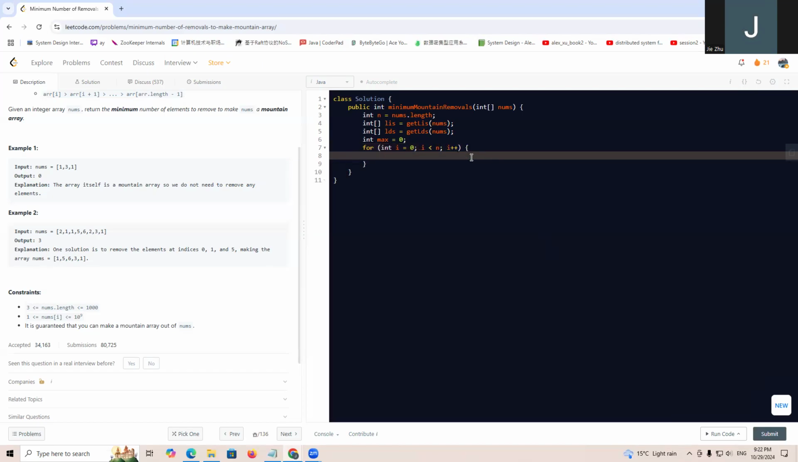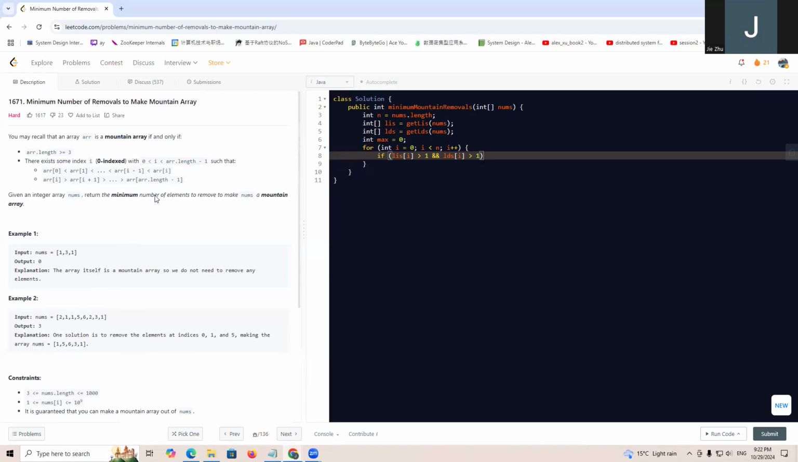So what we need to say is if LIS[i] is greater than 1, right? And LDS[i] is greater than 1, right? Otherwise, because for this question, strictly increasing or strictly decreasing is not considered a mountain, right? You say that there must exist some smaller elements and some kind of a change point, right?